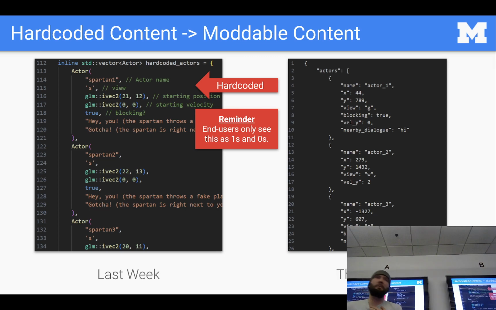This week, we are migrating our content out of the C++, out of our engine core. We're externalizing a good bit of it, okay? And we're going to be making scene files. You'll have multiple scenes, okay? And these scene files are where we will define where all of our actors are, what their names are, where they are, are they blocking, what do they look like, what do they say, okay? Stuff like that.